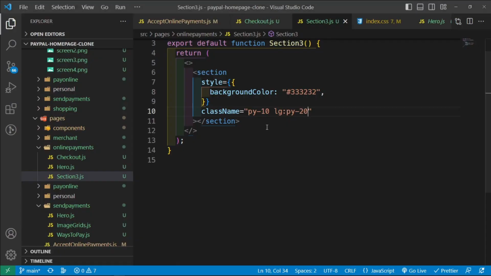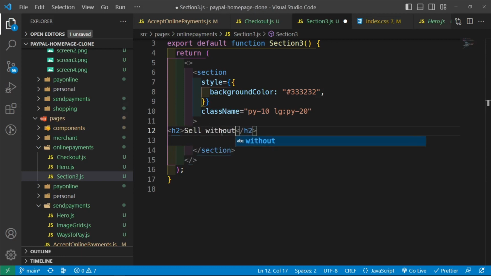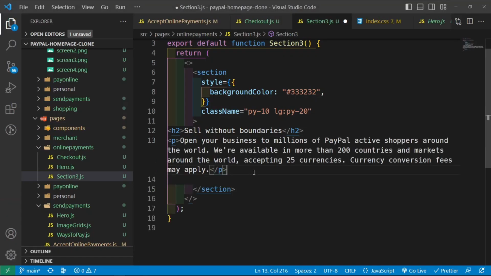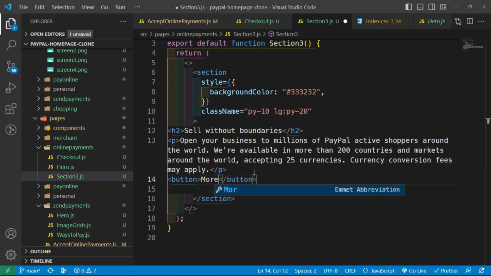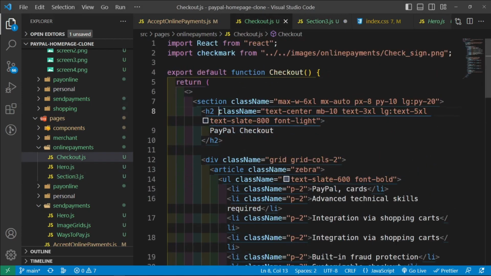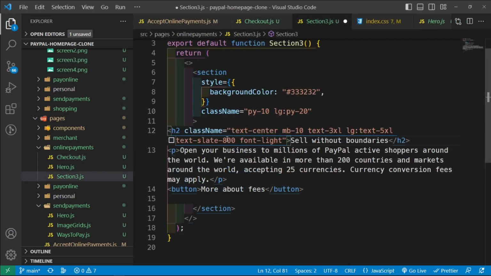And then we'll have an h2. So let's go ahead and add in this h2 that says sell without boundaries. And then below this h2, let's go ahead and add in a paragraph. So copy and paste, and then below this paragraph we have a button that says more about fees. And then let's go back into checkout, and then let's copy the classes of this h2. Copy, and then let's paste them here, and then change the text to white, text white.